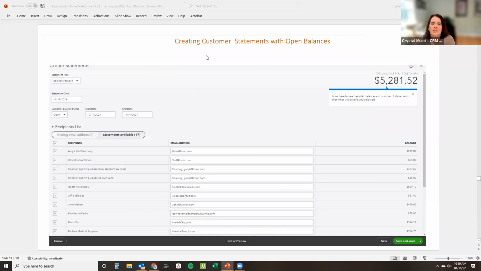Creating customer statements. This is just moving on and allowing you to create a statement for your customers that you've billed, showing them what's been open. Instead of going in individually, going into Amy's Bird Sanctuary, creating a statement, you're able to do this all at once by going into new, other, and then statements, and it will bring up this screen.